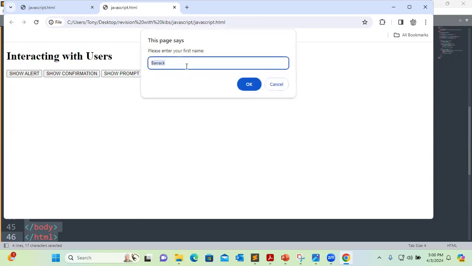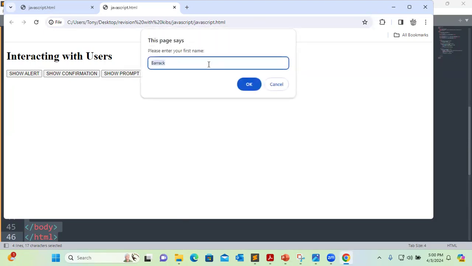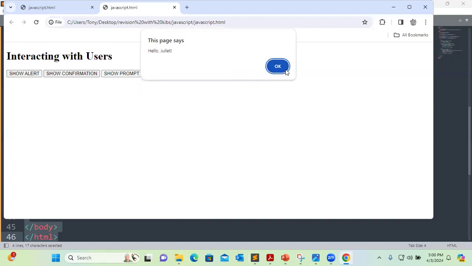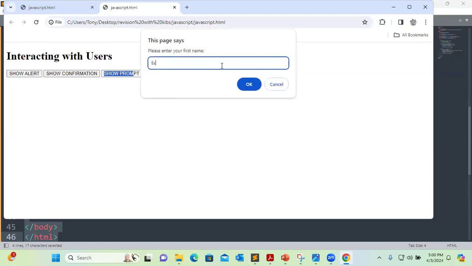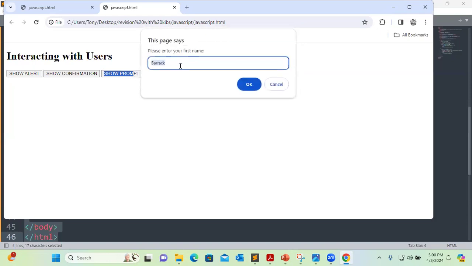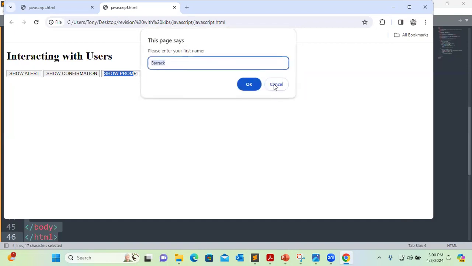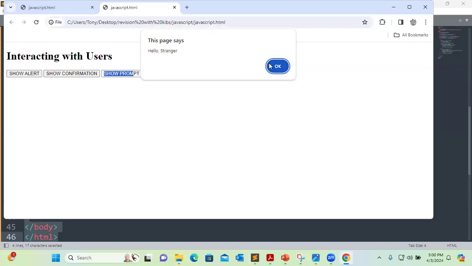Now, what happens if you don't have a name? If you click OK, it's going to give you what? Hello, stranger. So the actualization part of this, if you type Juliet, click OK, it gives you hello, Juliet. You click again, you put probably Swanti, click OK, it gives you hello, Swanti. But if at all you mistakenly clicked cancel, automatically it's going to give you hello, stranger.